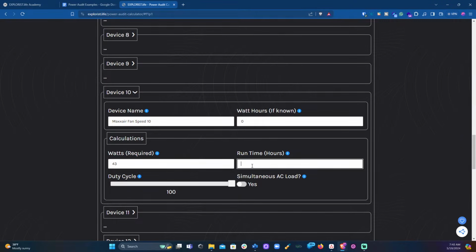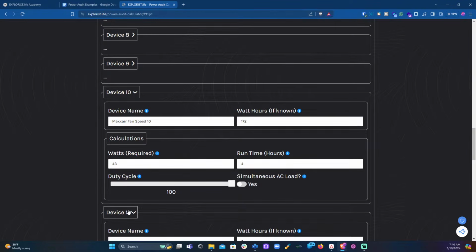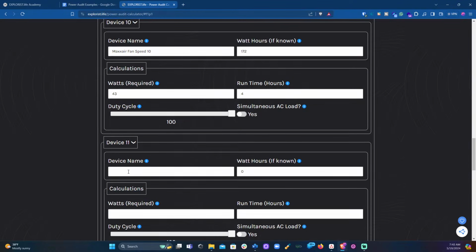Let's call it 4 hours a day on high. Yes, sure. 4 hours a day on high, and that gives us 172 watt hours. Now on device 11, let's say that we're going to do Max Air Fan Speed 1.